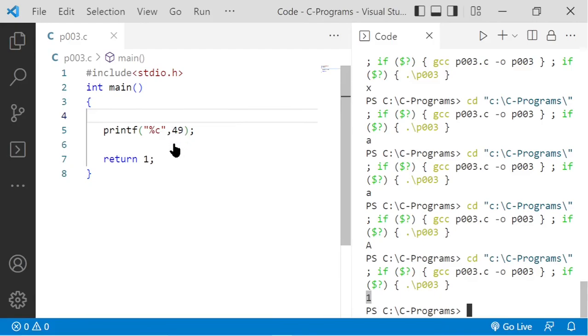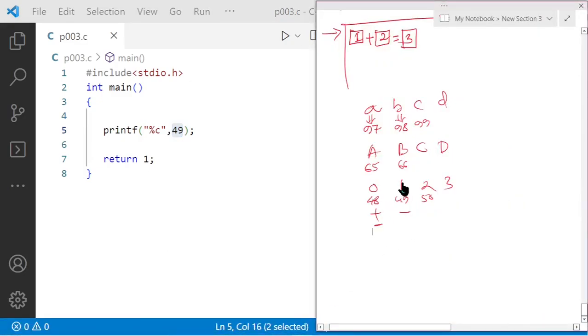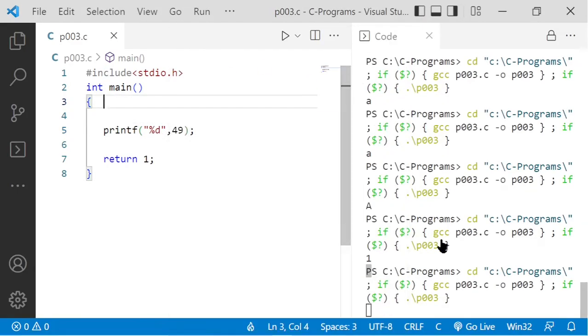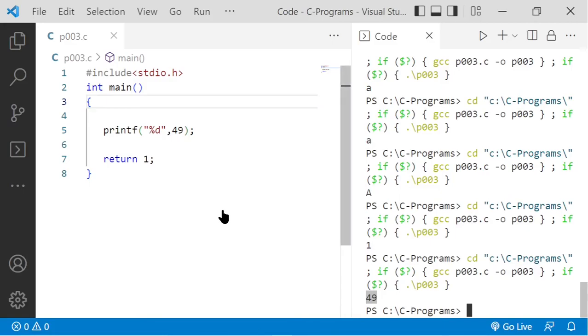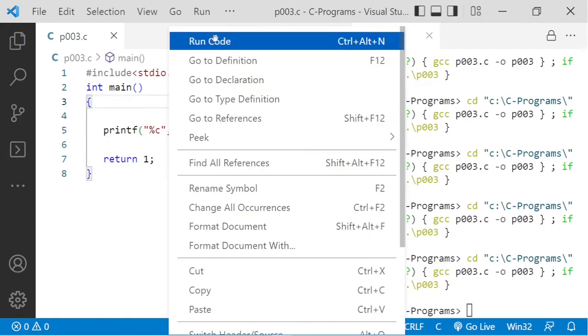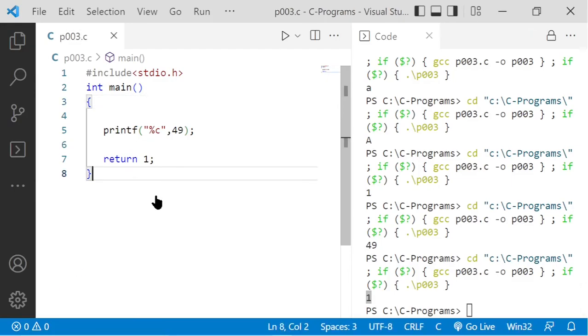You might be thinking, I'm displaying 49, but why is it displaying a 1? Because the ASCII number of the character 1 is 49. So if you print 49 as a character, then the 1 will come. If you print 49 as an integer, it will display 49 as it is. You got the point? If you display 49 as an integer, 49 will come, but if you display 49 as a character, it will display 1 on the screen. Okay, guys, got the point?